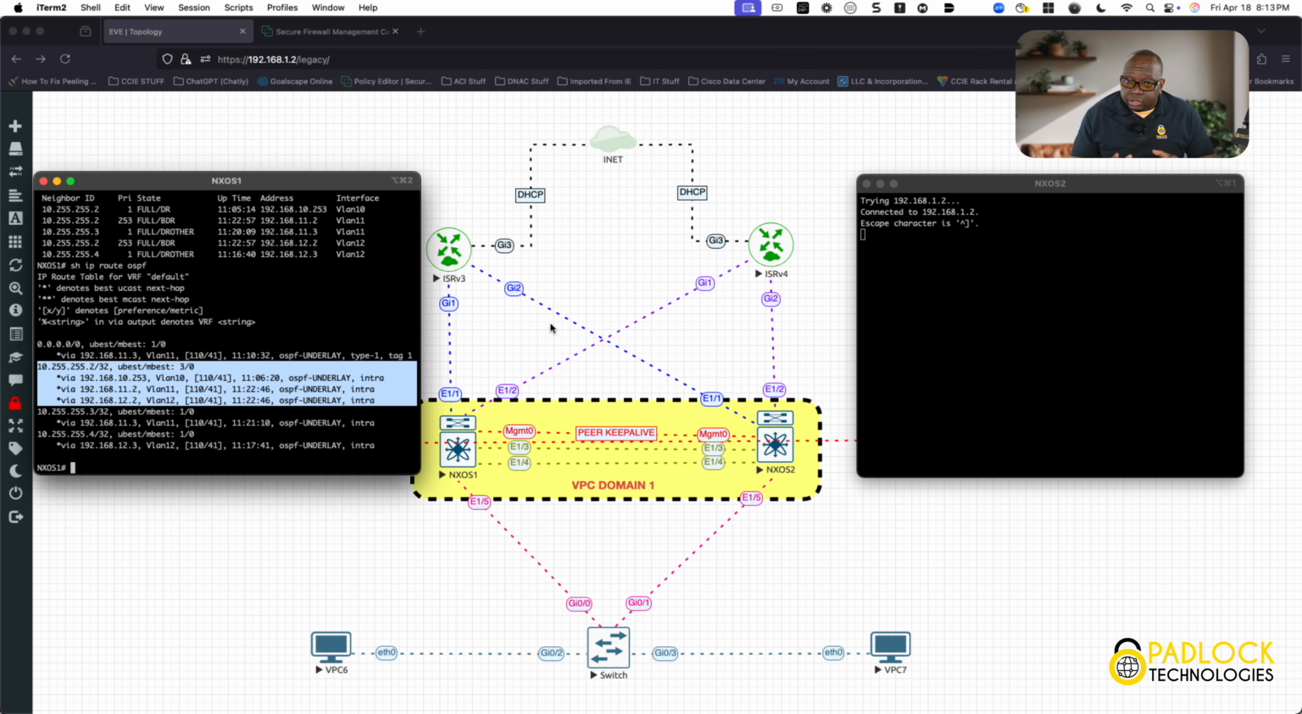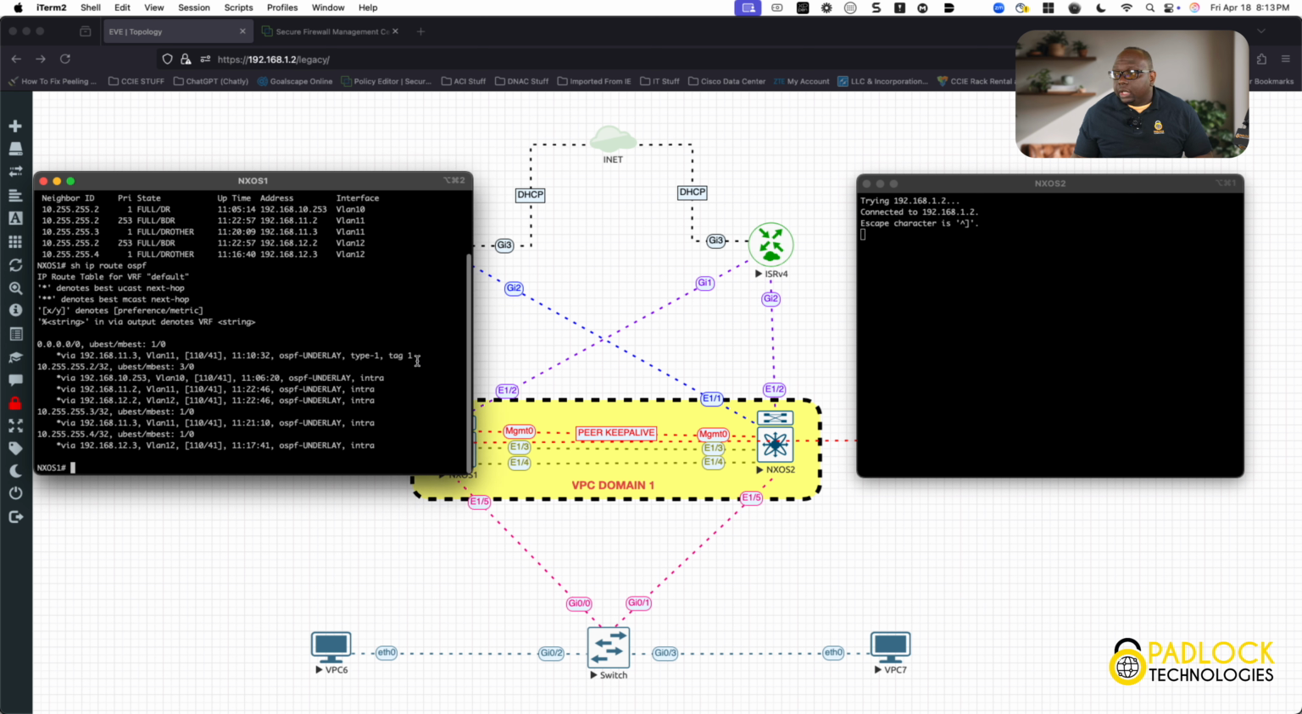So I suggest if you're going to do VPC, everything that is not a host from a networking perspective should be port channeled up. And that's why I make sure that, you know, router 3 and 4 we're doing a port channel and not doing point to point connections here, because it can cause routing issues, right?